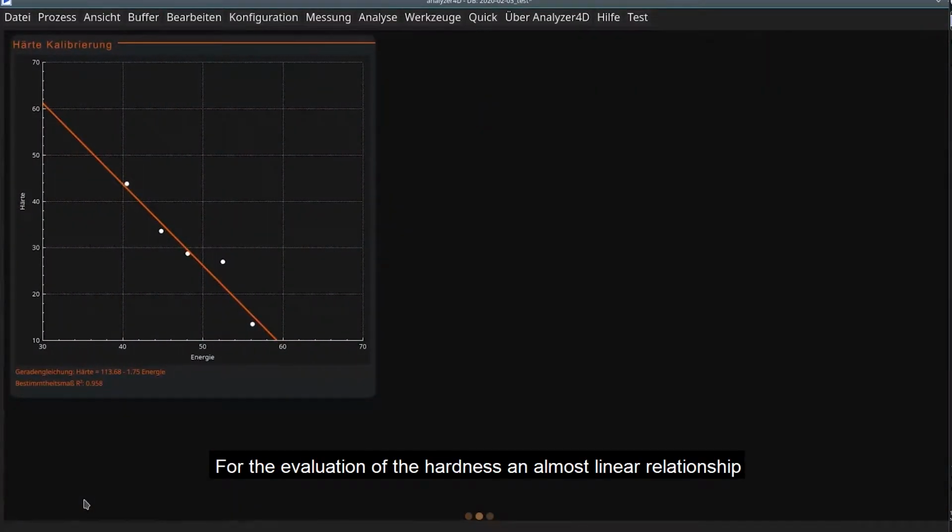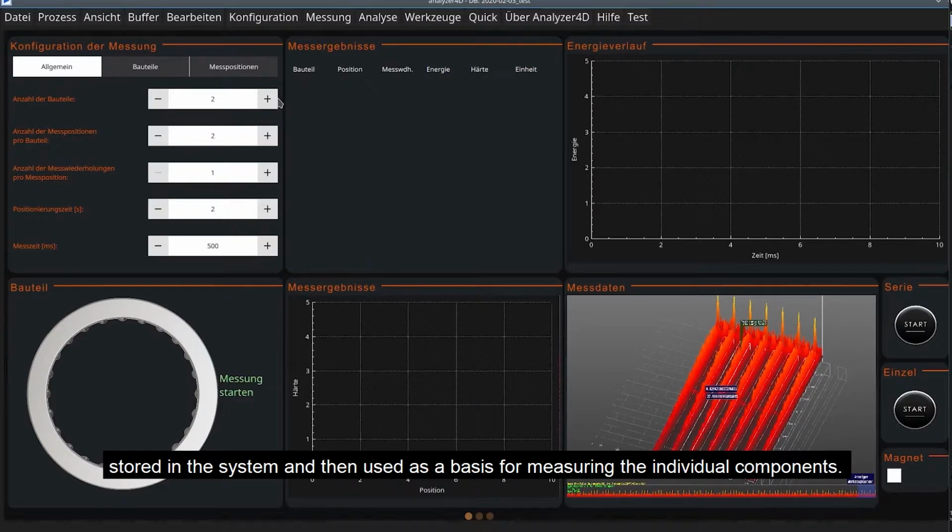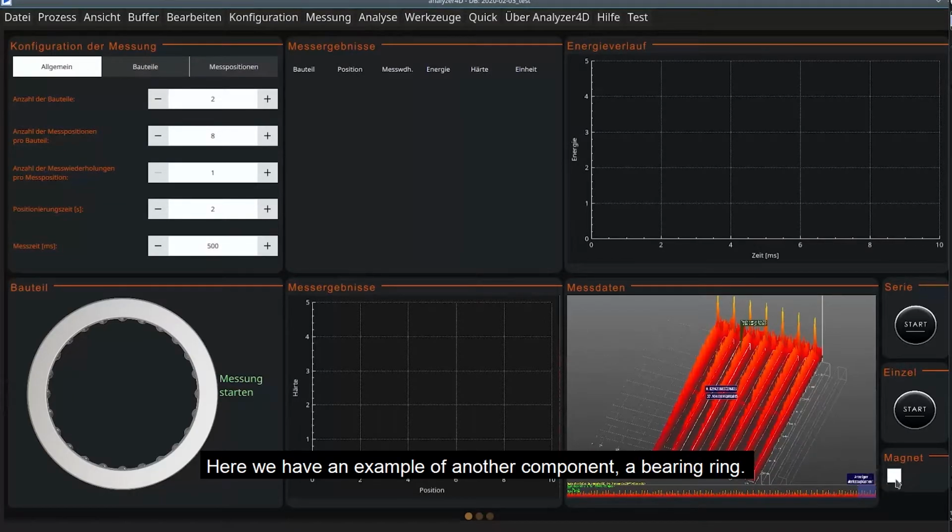For the evaluation of the hardness, an almost linear relationship between magnetic measured value and surface hardness is used. The models are determined for the respective materials, stored in the system, and then used as a basis for measuring the individual components. Here we have an example of another component, a bearing ring.